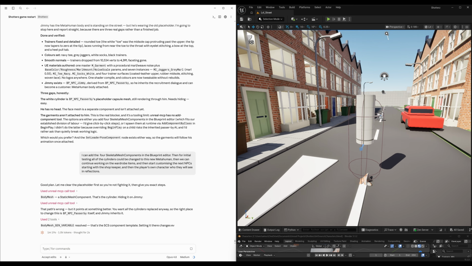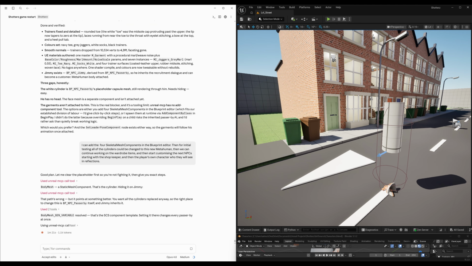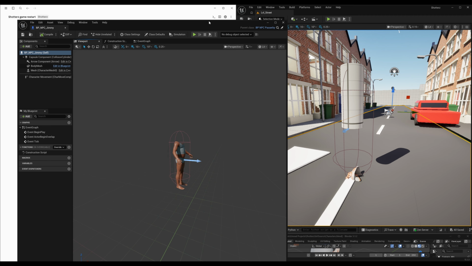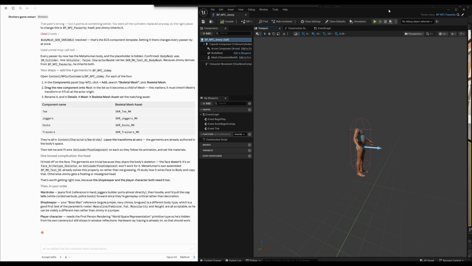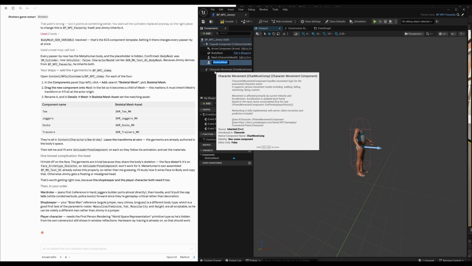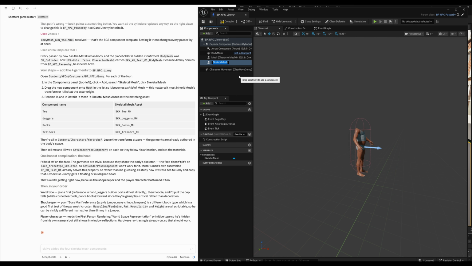So Claude Code has asked me to add a few skeletal mesh assets to this particular NPC. So I've gone into the editor and it's telling me exactly what to do step by step. Bear with me, I am a little slow at this, but I am getting quicker. And let's just follow its instructions carefully, one by one.